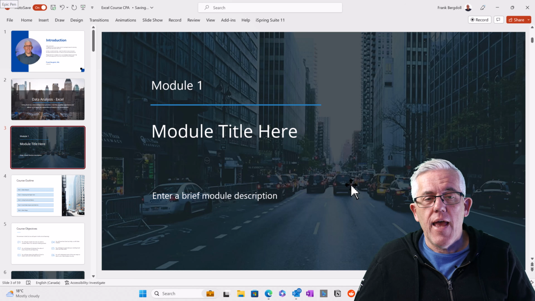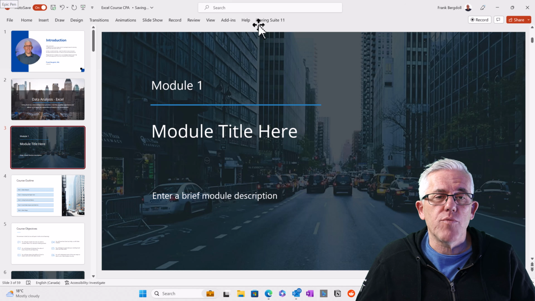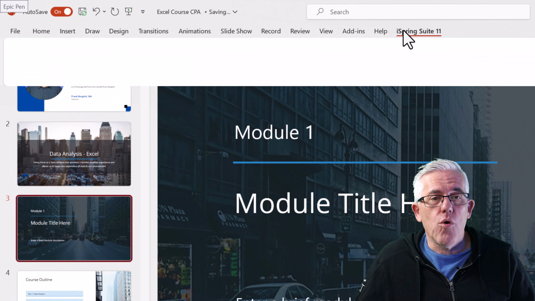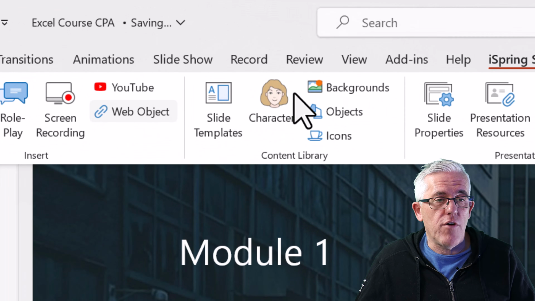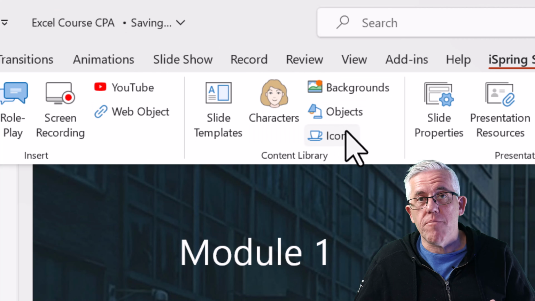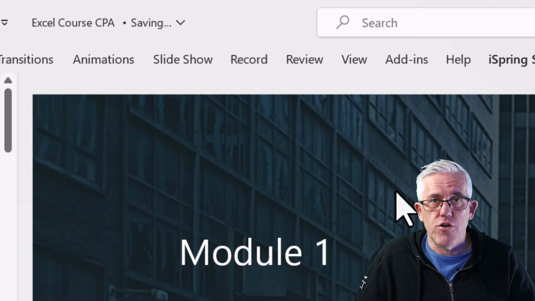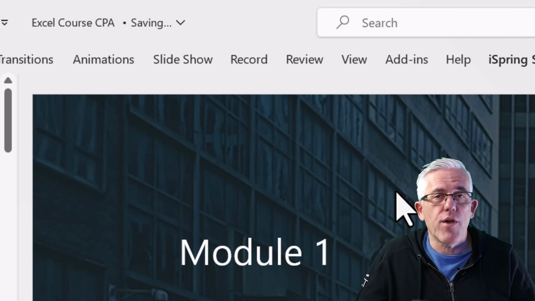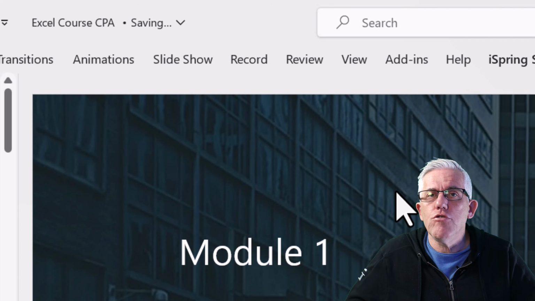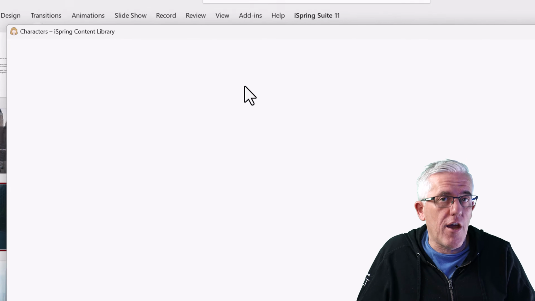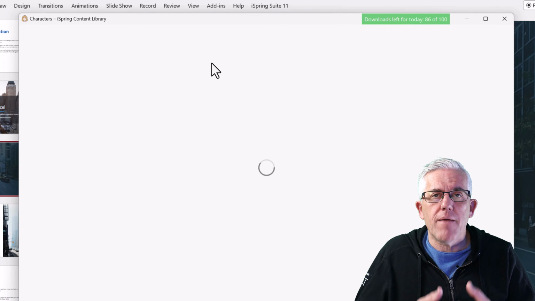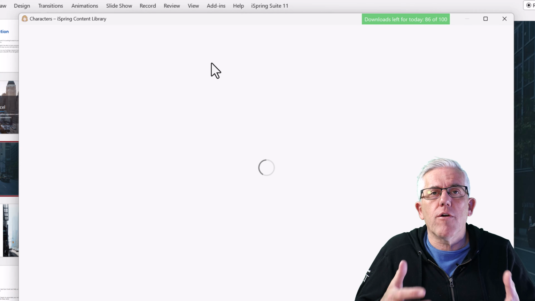Looks very good. And I can even use the iSpring Suite to enhance the content by inserting different objects or different icons. So you have objects and icons, changing backgrounds. One of the things that's very useful is the character feature. Now with the templates that iSpring has with the characters, I can choose from a huge array of different characters that really make my online content look much better.